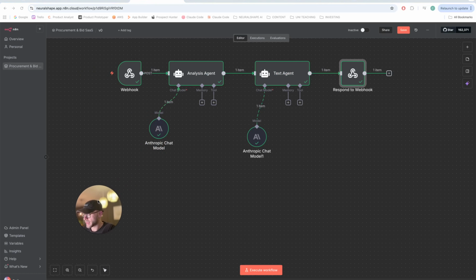Let's go back to n8n briefly. As we set up this particular analysis agent, once again, we have a system prompt. Please find that in the description. Also, you have your Anthropic Claude models set up and logged in.